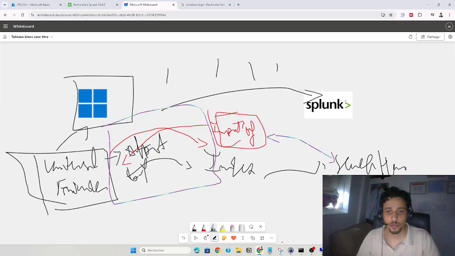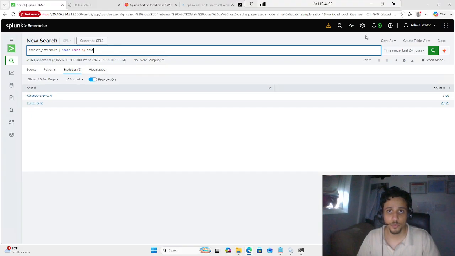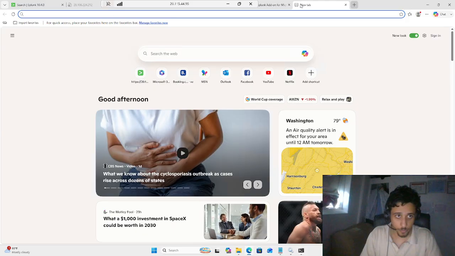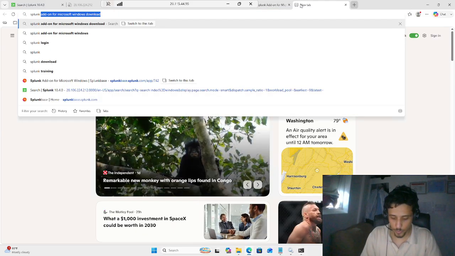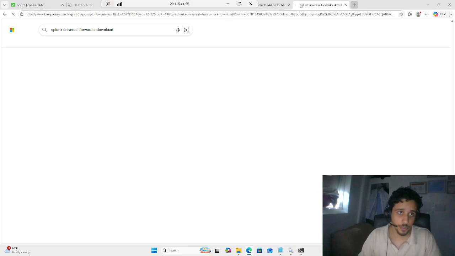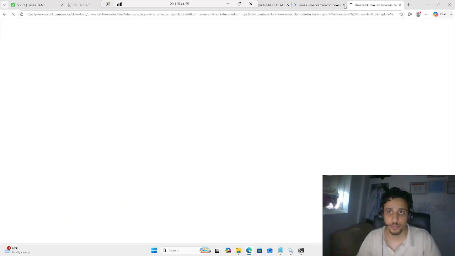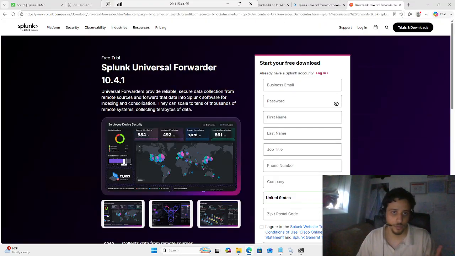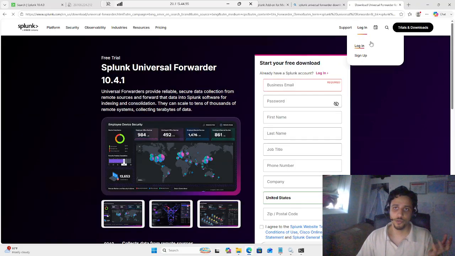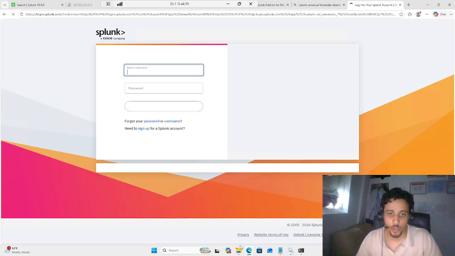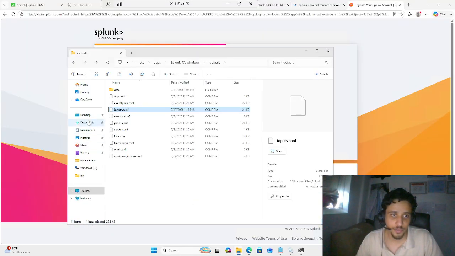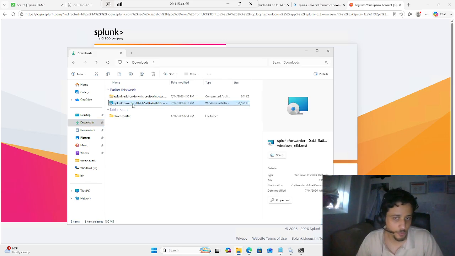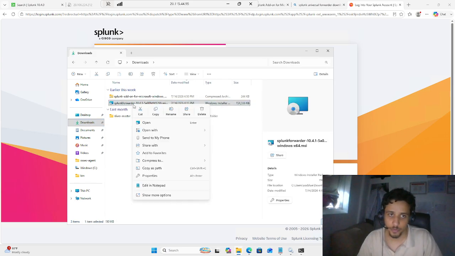Really simply, I'm gonna go to my virtual machine here. What we're gonna do, we're gonna go to Splunk, search for universal forwarder download, and download our universal forwarder. You have to log in from this, and after you log in, you're gonna be able to download your universal forwarder, and you're gonna have this file, the Splunk forwarder. You're gonna install it. I'm gonna do this with you.